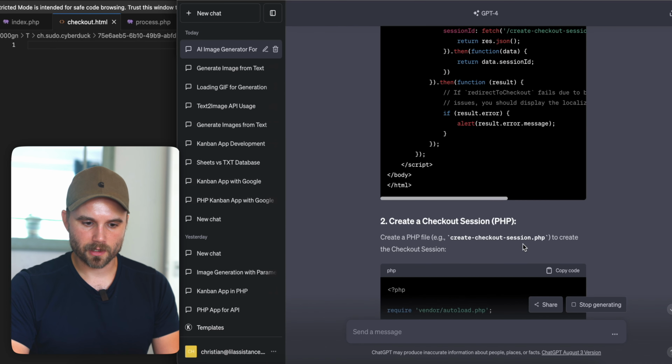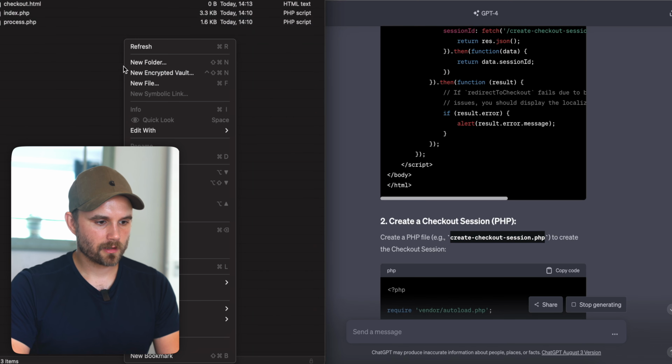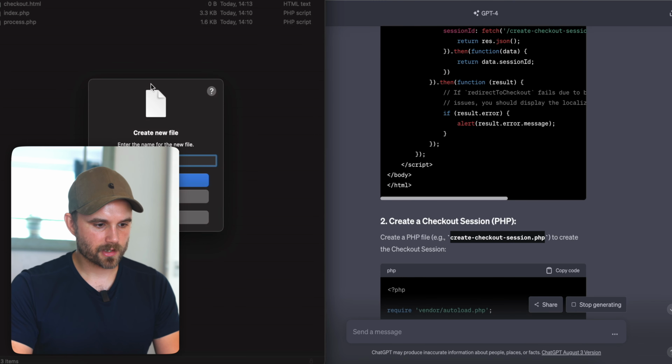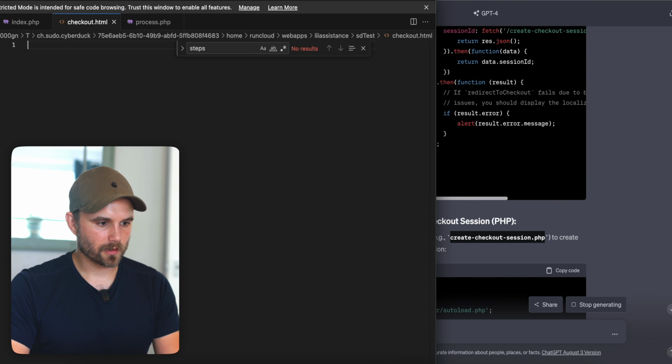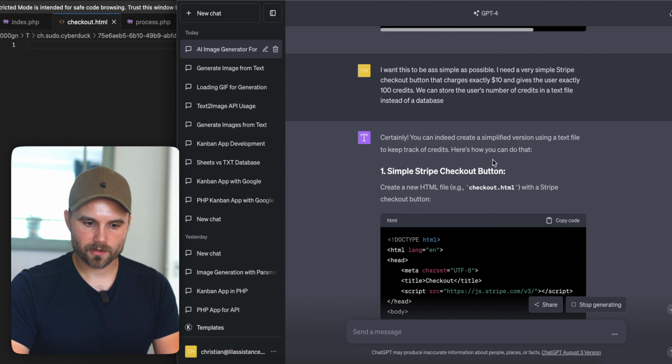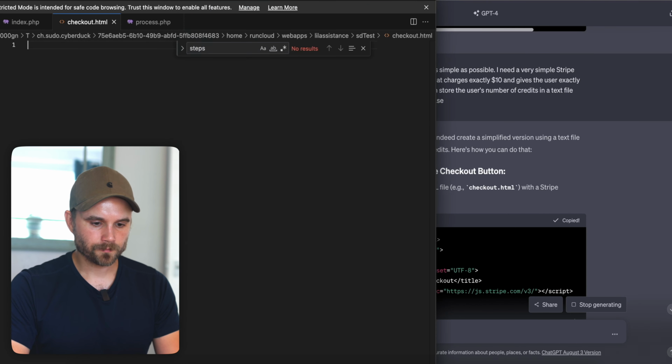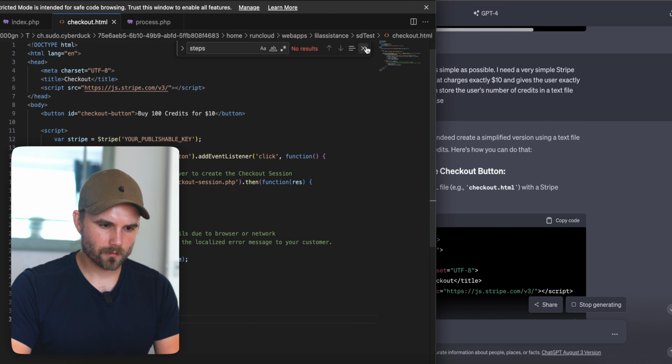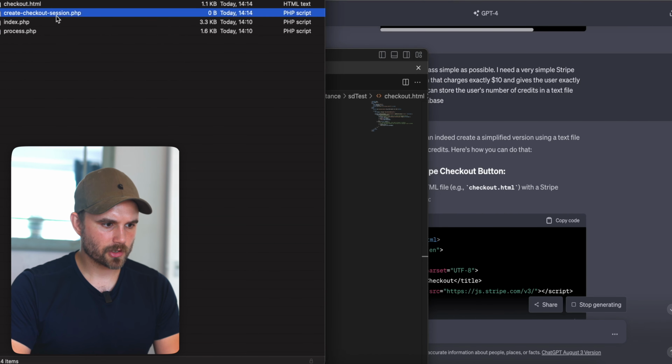We're going to create a checkout session.php. New file, checkout session.php. We'll go ahead and add this checkout.html. And then check create session.